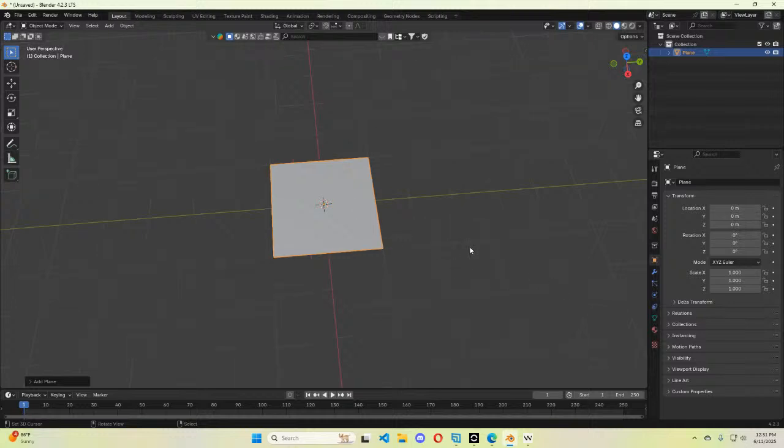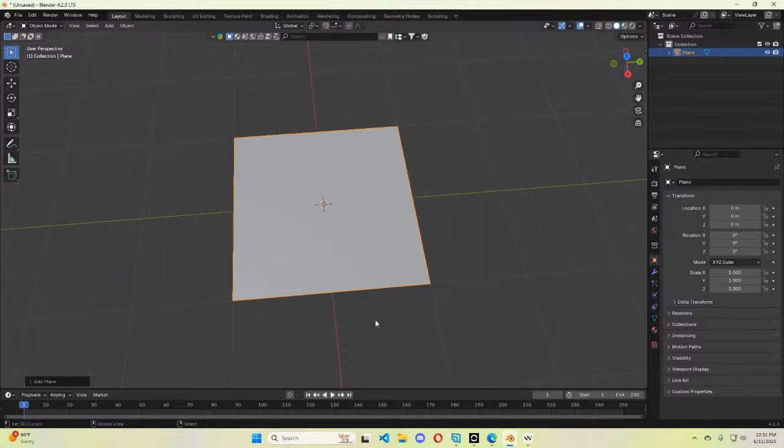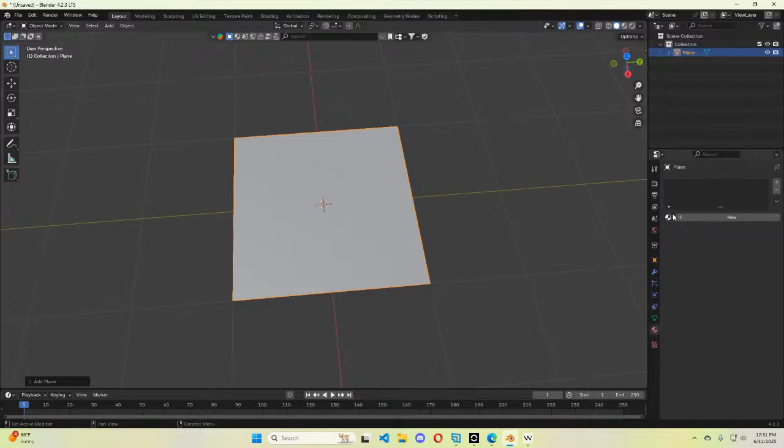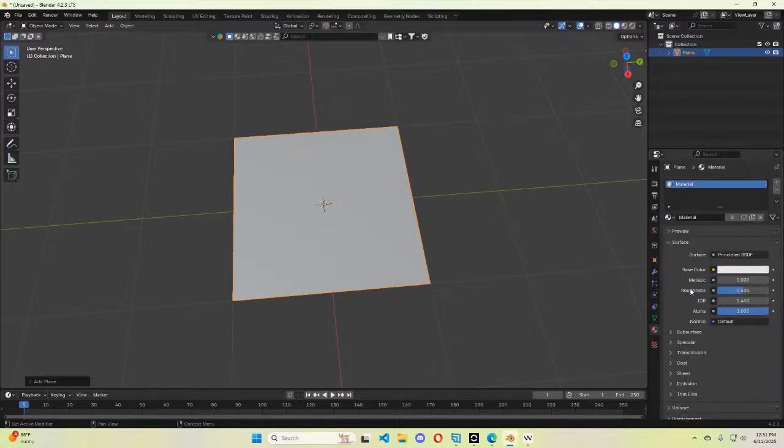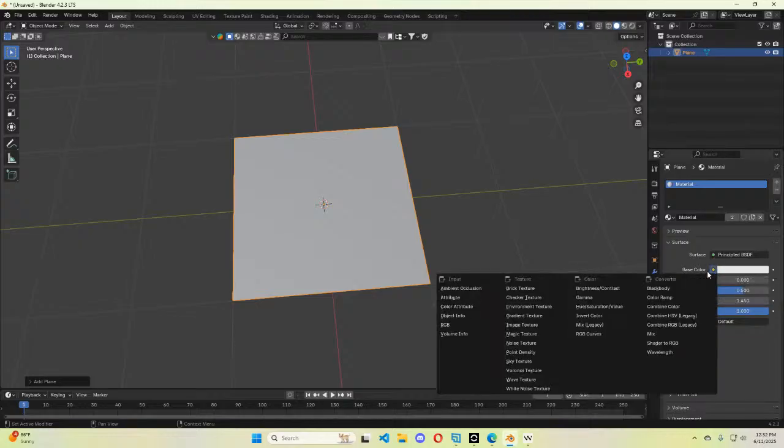Now we're going to add a material to this object, all right? To add a material to it, we go to this little red sphere down here at the bottom, click that, and then you're going to have this white checkered sphere. Click that and add this material. When you do that, you're going to go to the color. The color is going to be an image. So click that little yellow circle.